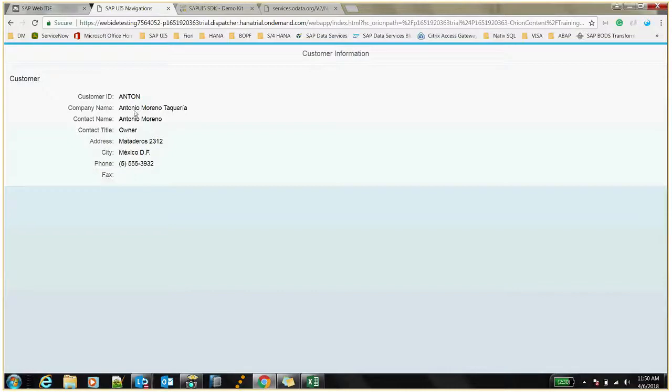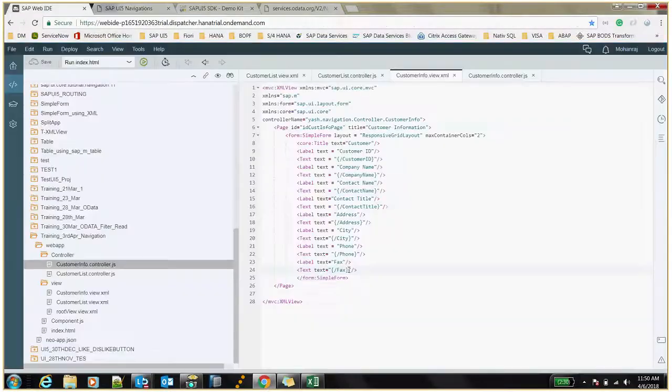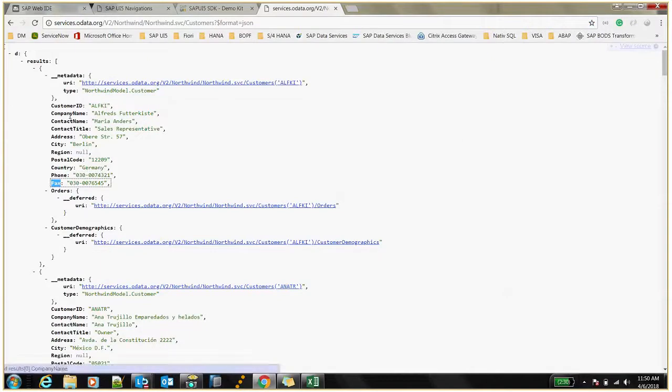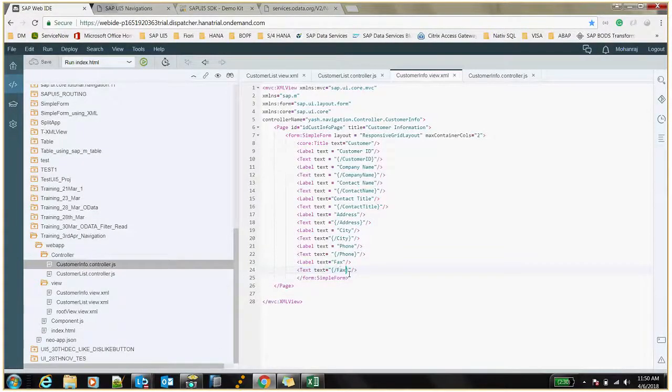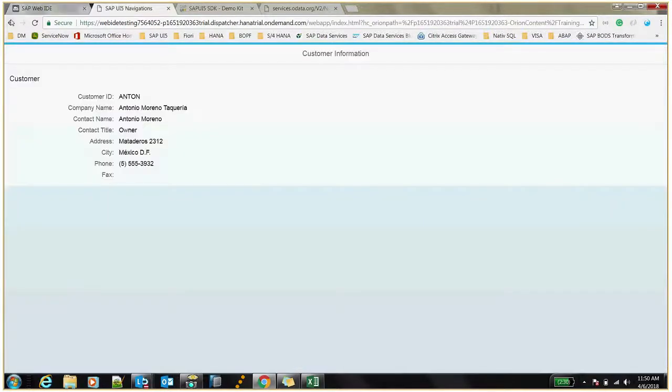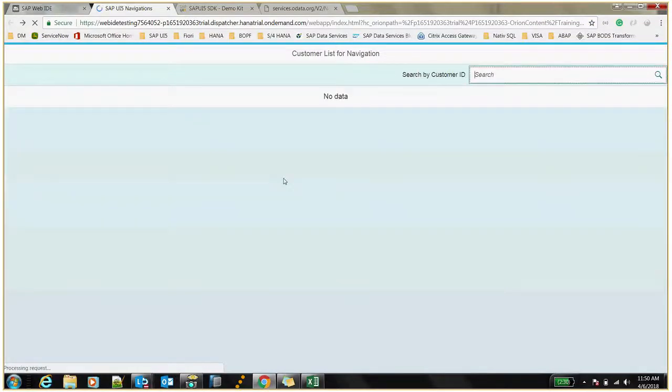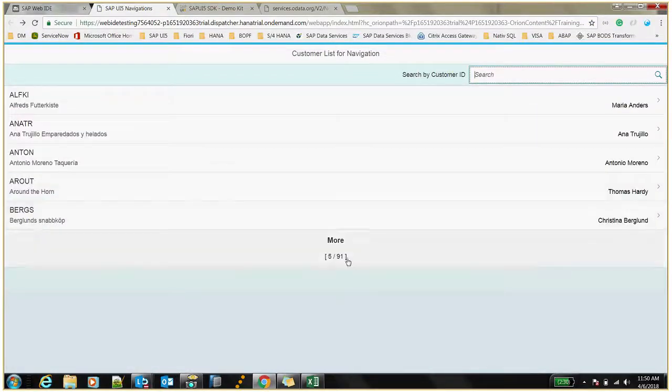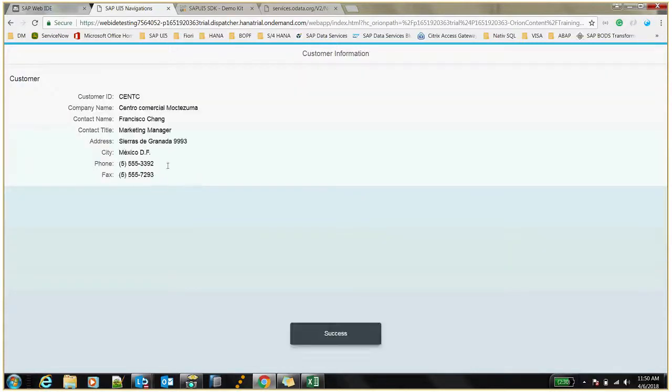We didn't get the value for fax. Let me check. What is the value for fax? It is same. If I say C, I want to get the customers starting with C. Let's say, yeah, we have everything we have got.